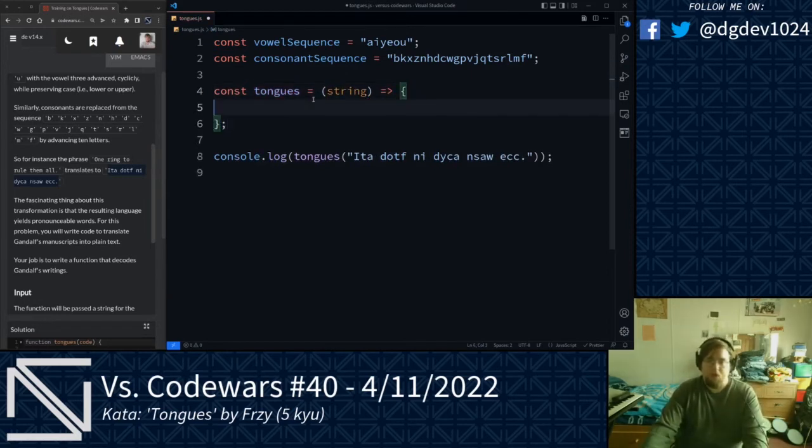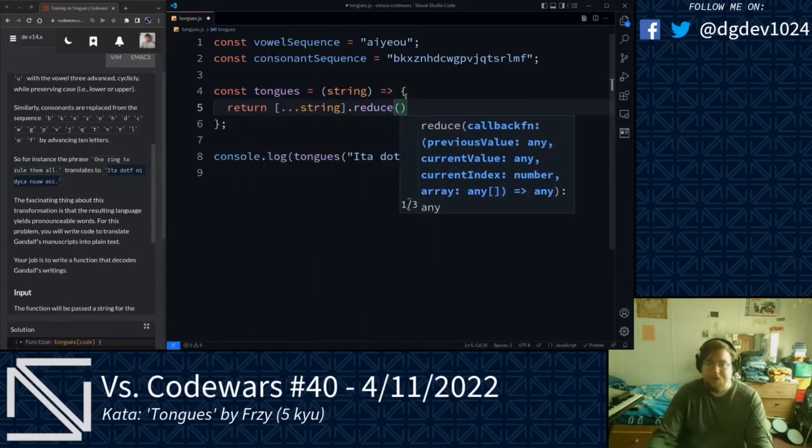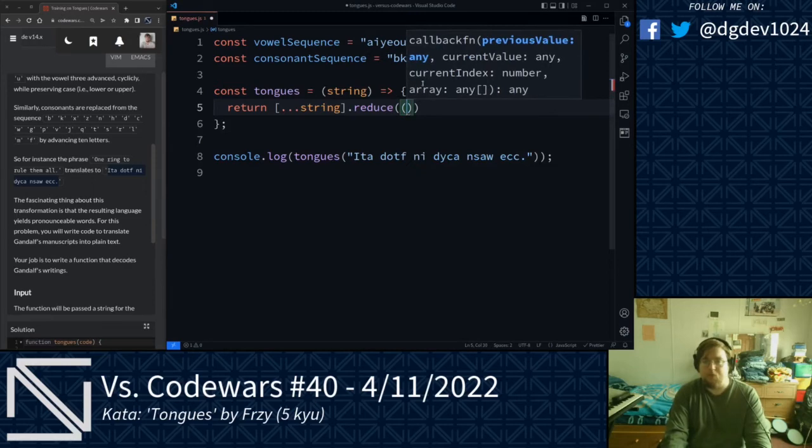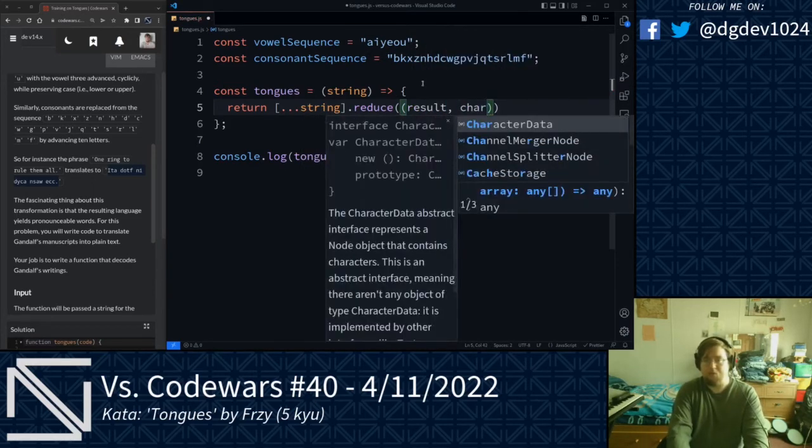And what we are going to do is, I think we're going to try using the reduce method here. We're going to do spread string dot reduce. We're going to split that string into its individual characters and then run that array through the reduce method. We'll have our result string. We'll have our current character.